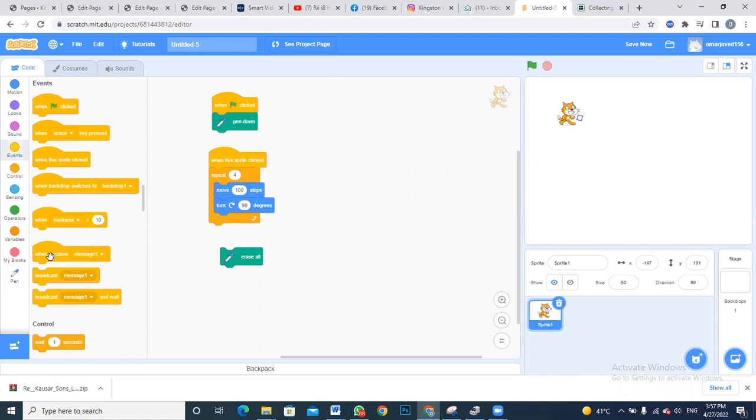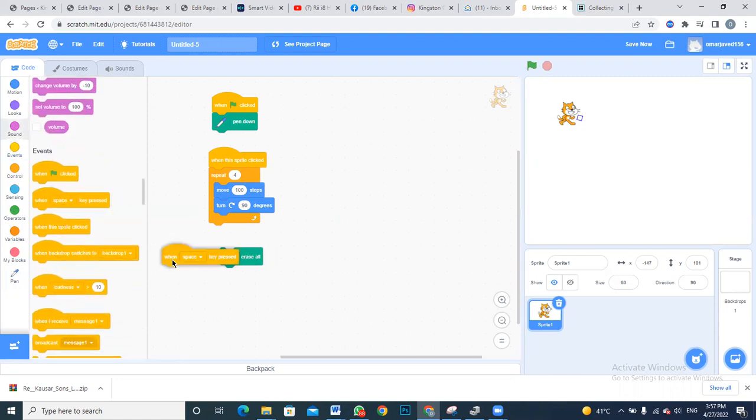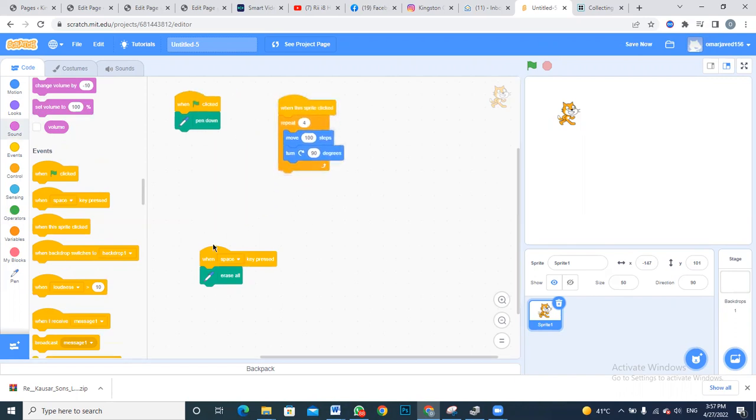So let's see how to erase it. We can also fix this. We will say whenever we press the space key, everything is going to be erased. So now when I press the space key, everything is removed. Now there are three events that will help me to make that cat draw a shape. And the shape that the cat is going to draw is... Do you understand that?